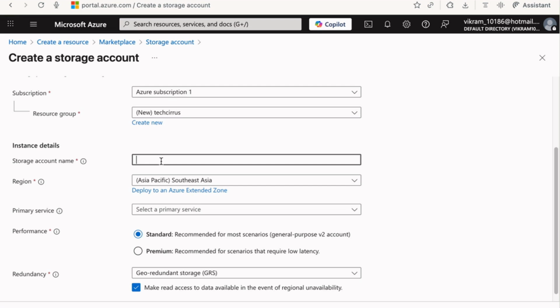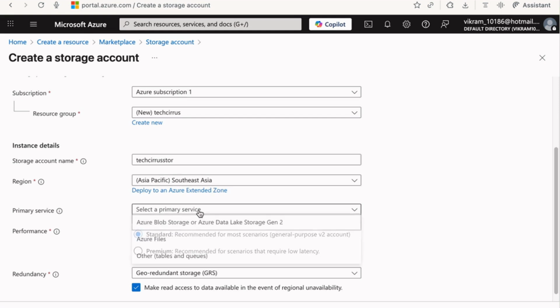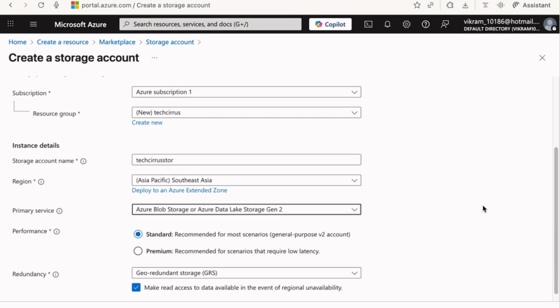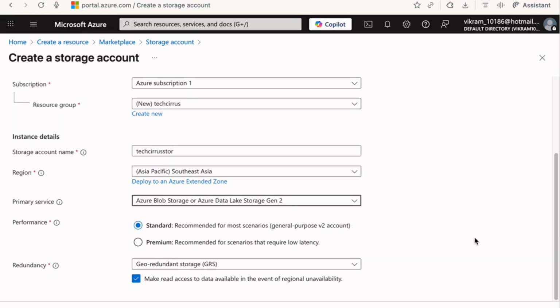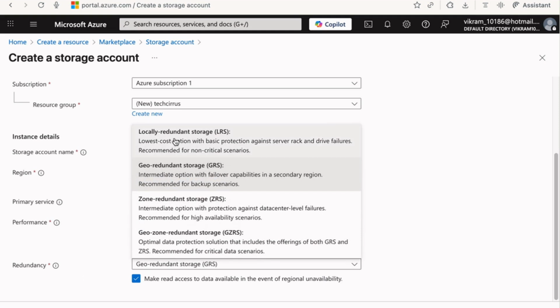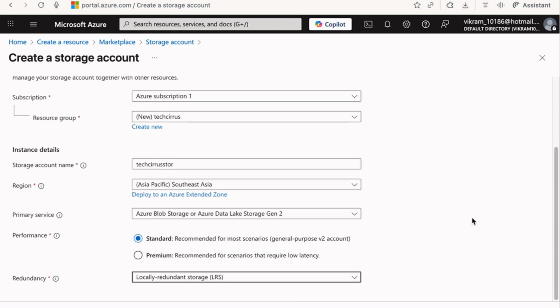Let's keep the name of the storage account as TechCirrus Store, and the region is Southeast Asia. And we will create an Azure Blob storage inside the container where you can keep basically the backup files and so on. I will keep it as standard performance, and let's select the redundancy as LRS. If you haven't seen my other video on the LRS, GRS, and ZRS differences, I have uploaded a link here.